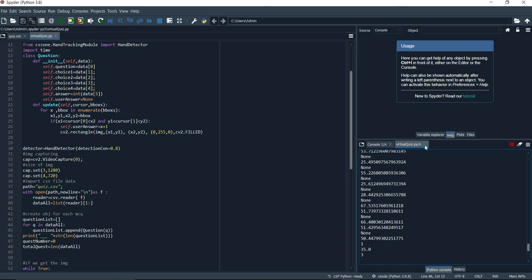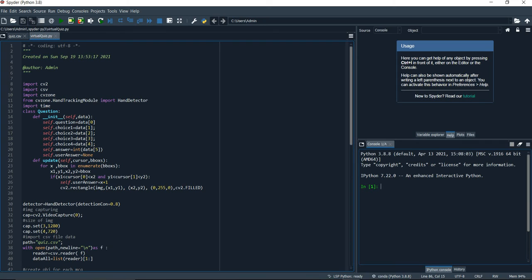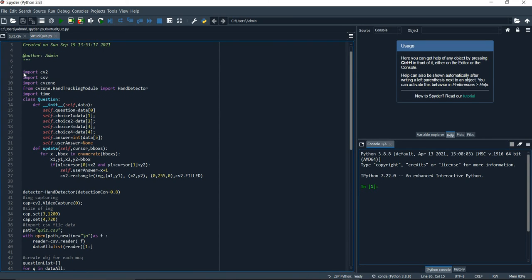So we will see the code now. Here I have imported the libraries that are needed for this project. The first library that I have imported is the CV2 library. This is the OpenCV package used to solve computer vision problems. Then I have imported the CSV library, which is used for the CSV file to be imported into the program.